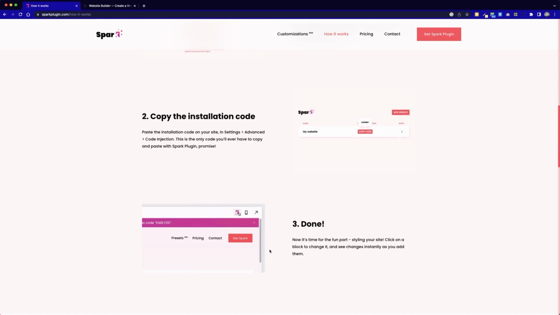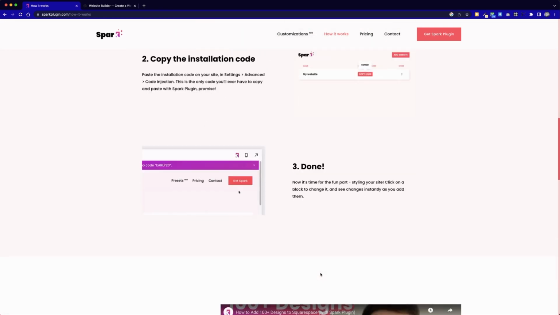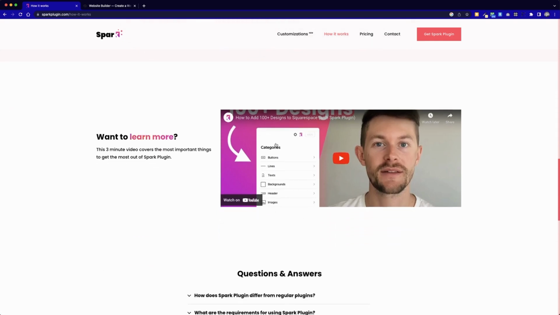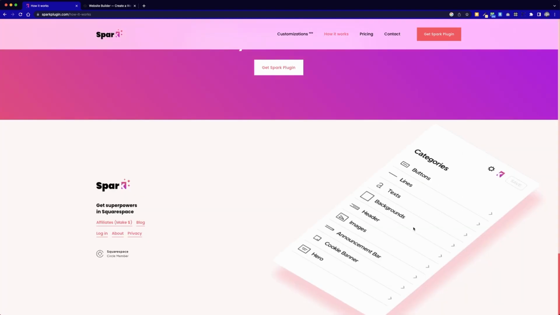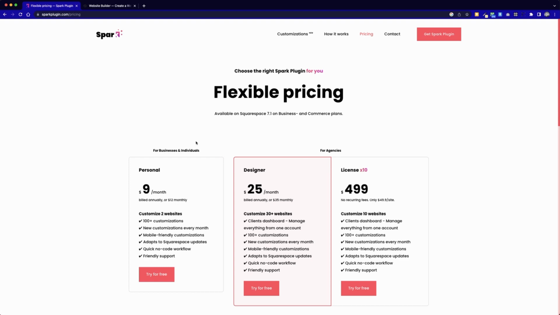And this is the step that we're going to take you through now. So sign up to an account, copy the installation code, and then done. We've got a YouTube video here from the creator of Spark plugin that takes you through the full process. Don't panic because that's what this mini course is for as well. Next up, we're going to have a look at pricing.